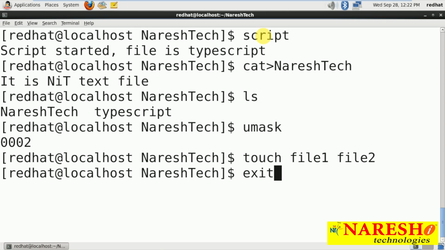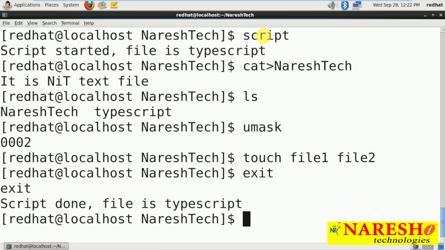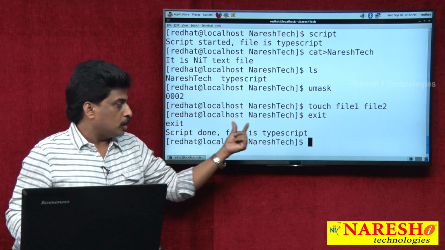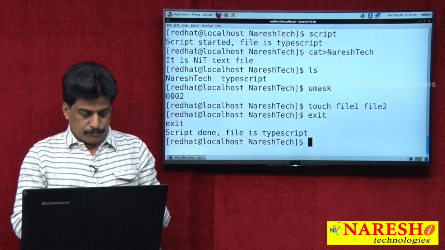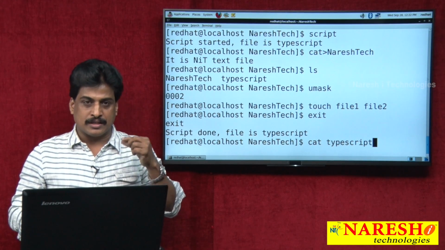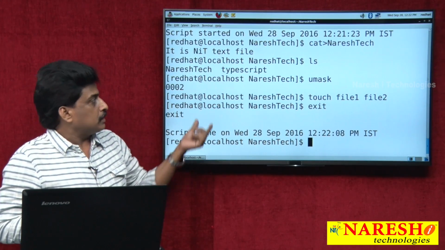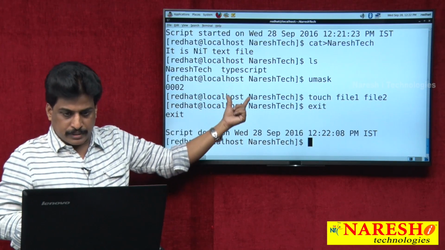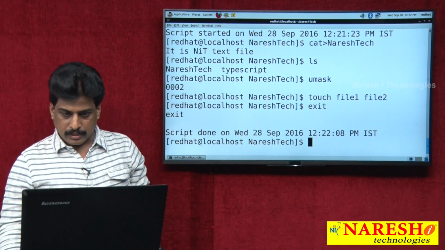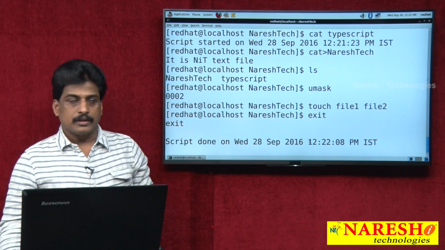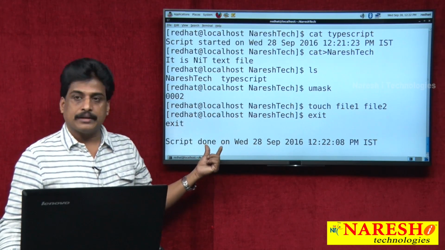Exit immediately gives script done, file is typescript. Whatever jobs you performed are all stored in this file. If you type cat typescript, whatever jobs you executed in the span of a few minutes, seconds or hours are completely available in this one. So cat Naresh Technologies, whatever I typed, everything is available. And here you can observe in cat typescript, script started and script done, so the starting date and time and the ending date and time completely.